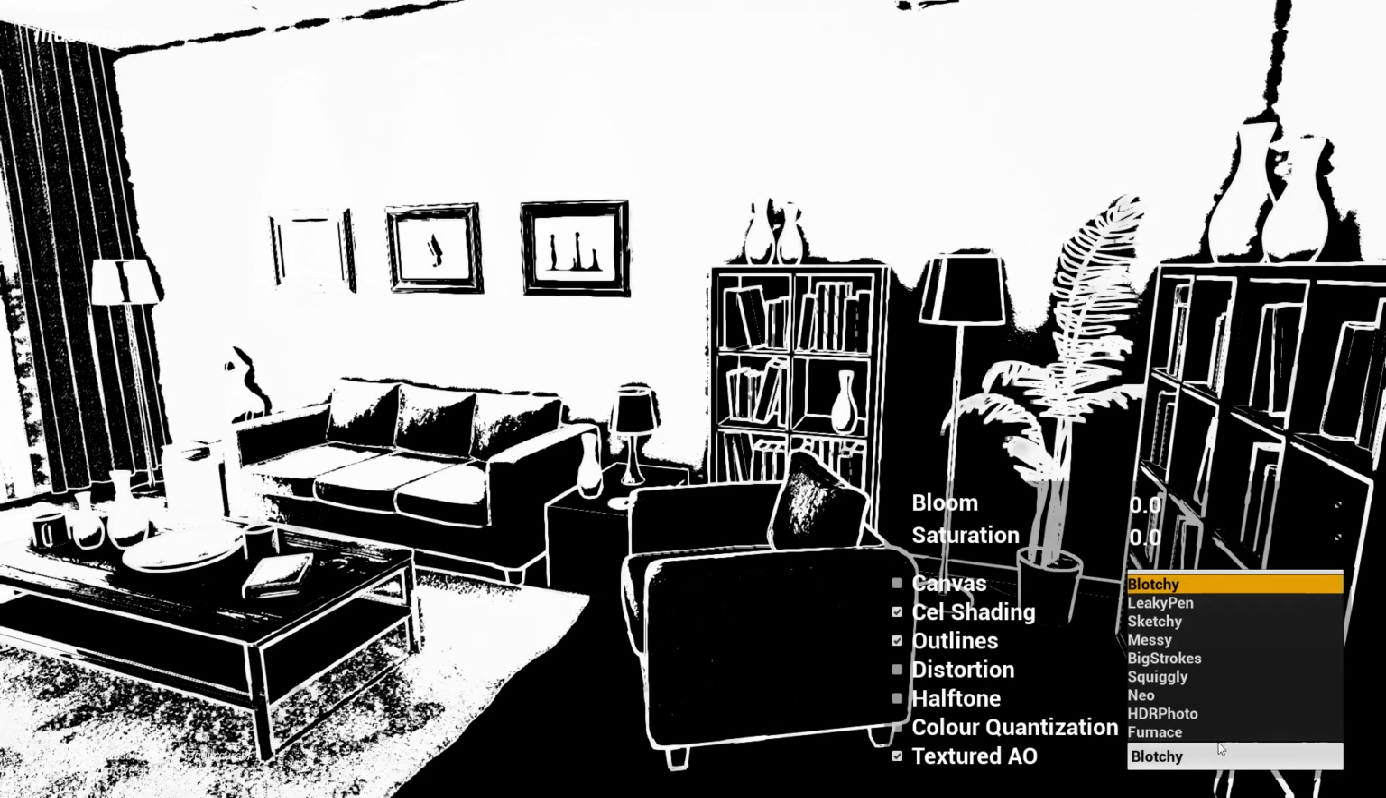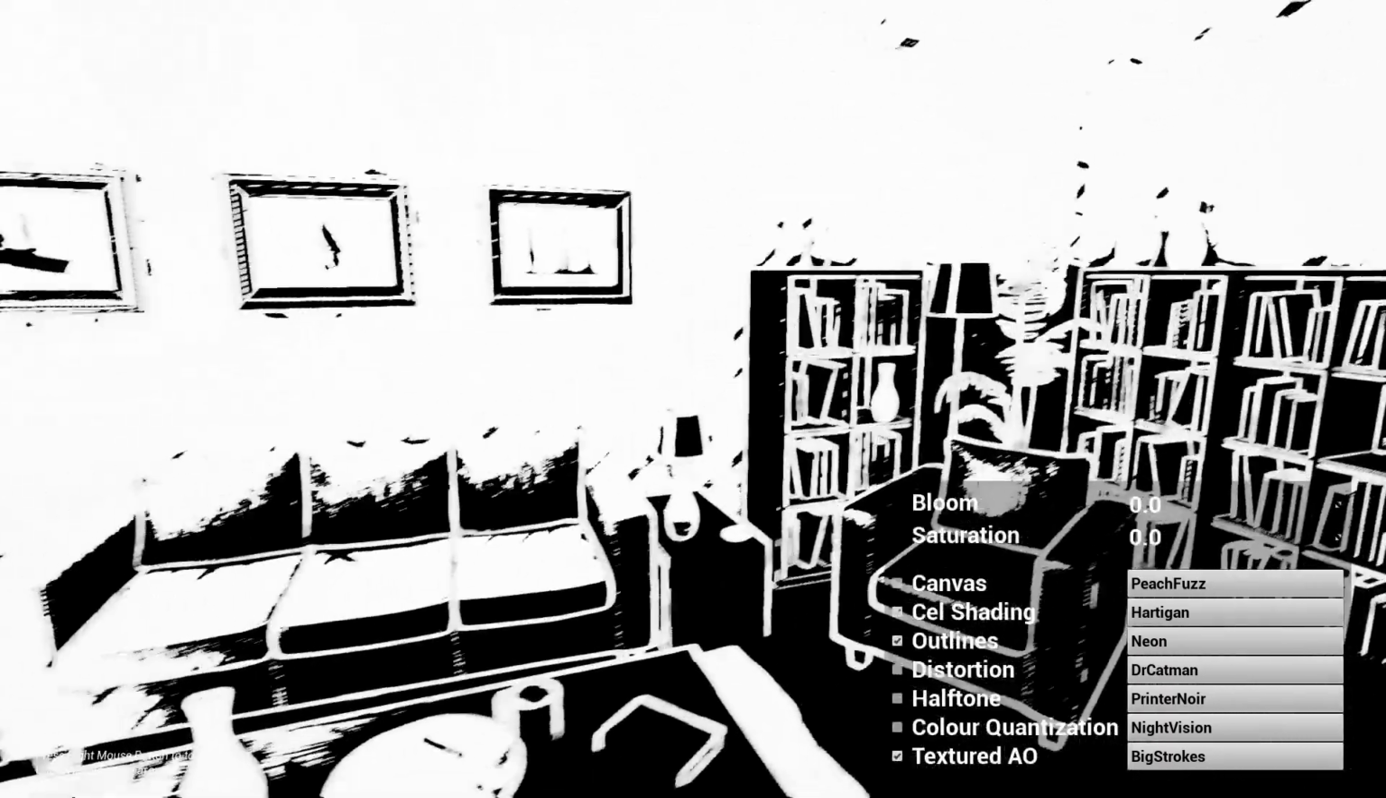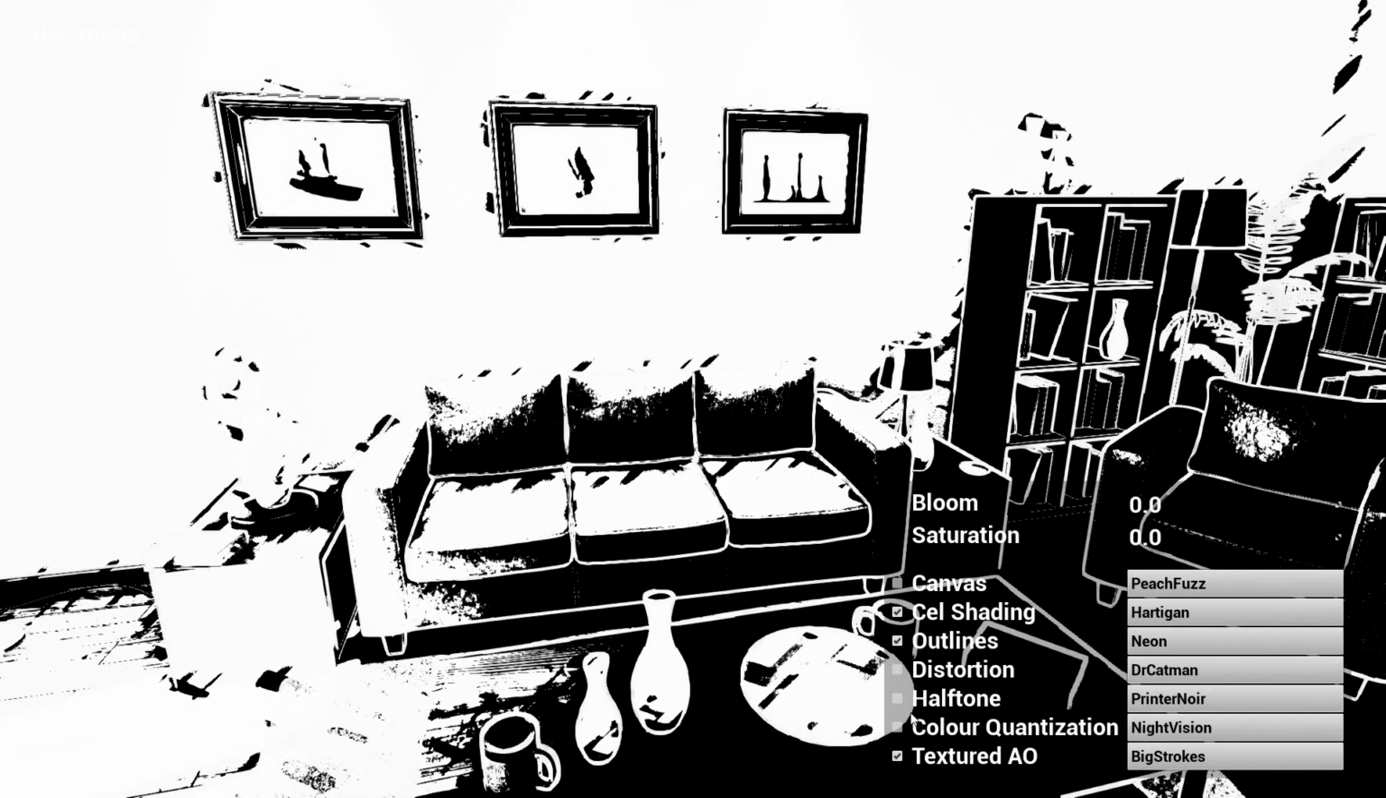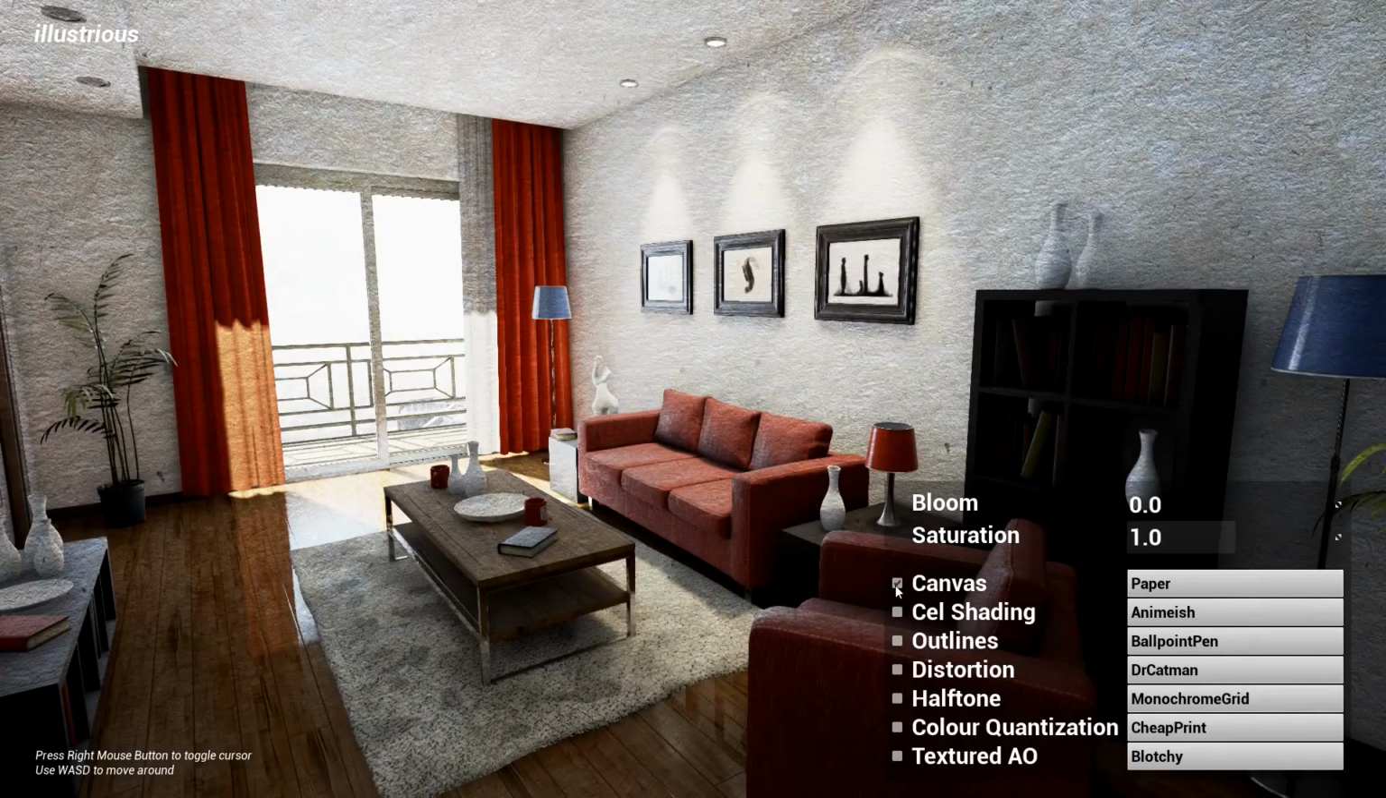The presets in this demo are just a tiny fraction of the infinite variations possible, but should give you a good idea of what each module is for. First, let's look at the Canvas module.